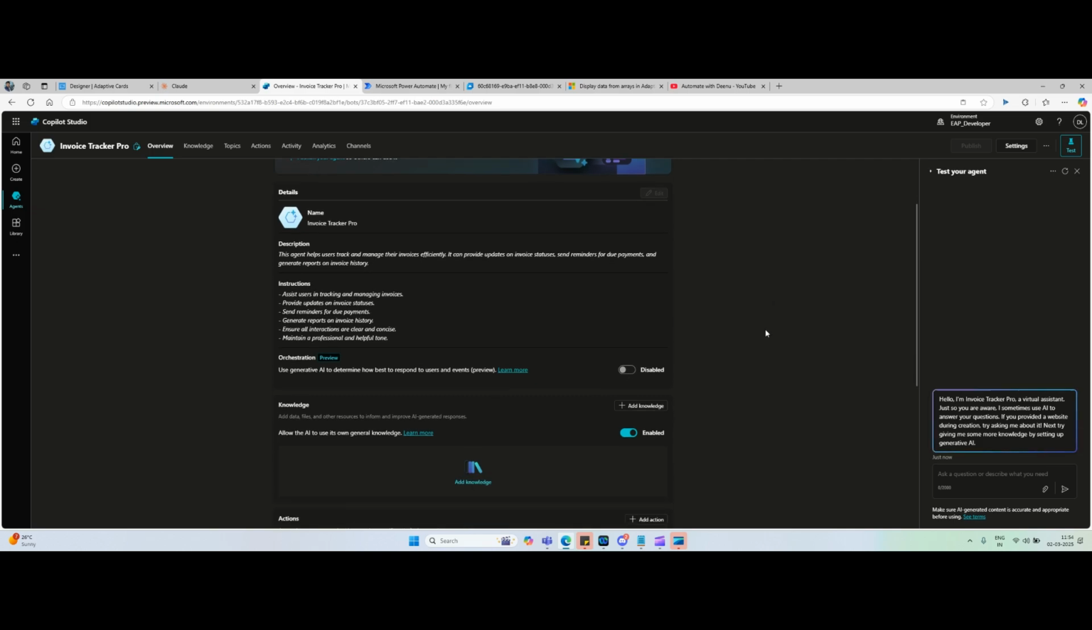If you look at this, it shows the agent helps us to track invoices and manage invoices efficiently. It can provide updates on the invoice statuses and send reminders for due payments. That is not all true, but the instruction to assist users in tracking and managing invoices is true, and to provide updates on the invoice status. So we are going to cover only up to this point.